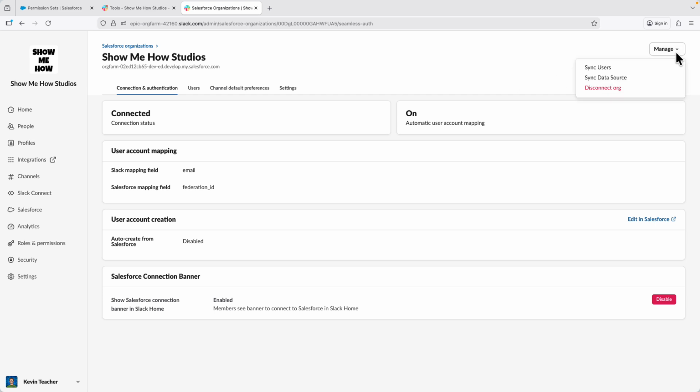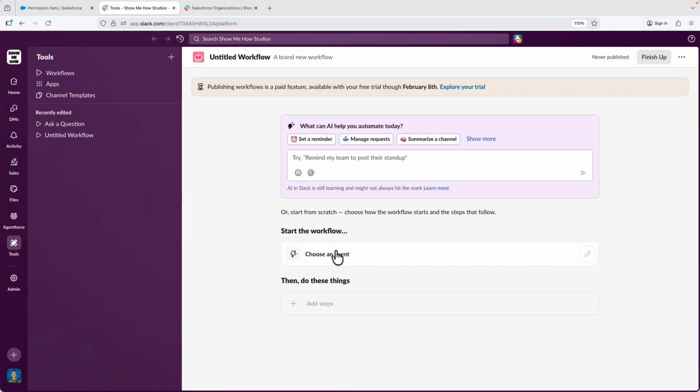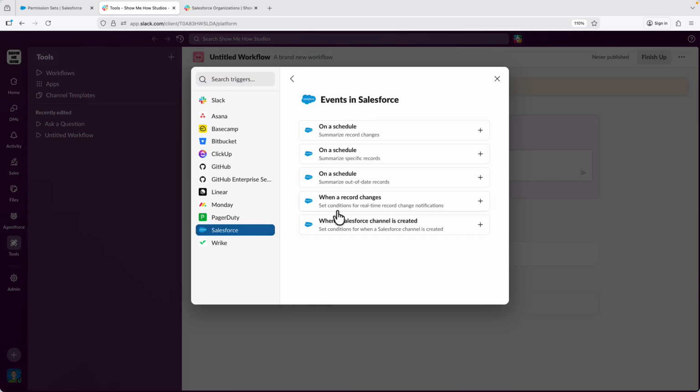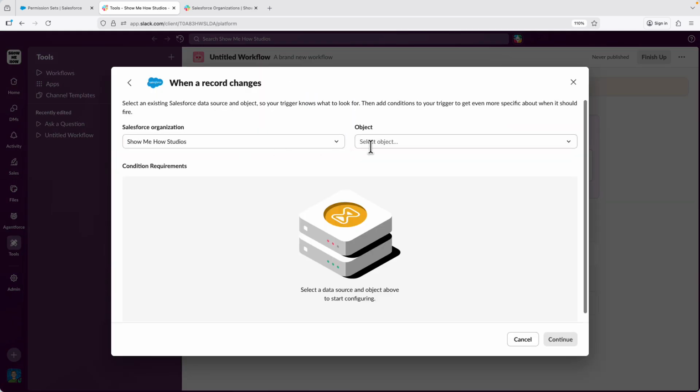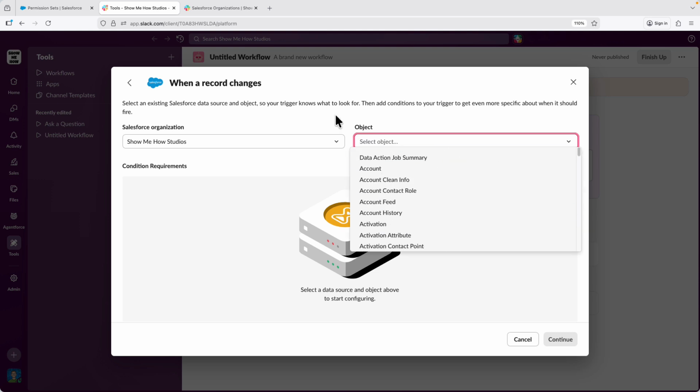Okay, so I've refreshed and it looks like my data source is done syncing. Let's go test it out. If I refresh this window, now as an end user, if I try to create that Slack workflow where I'm starting it when a lead is created, I'm not going to be able to find that object. And that's because that permission set no longer has access to this object. So that's the mechanism for how you control which objects appear in this list.